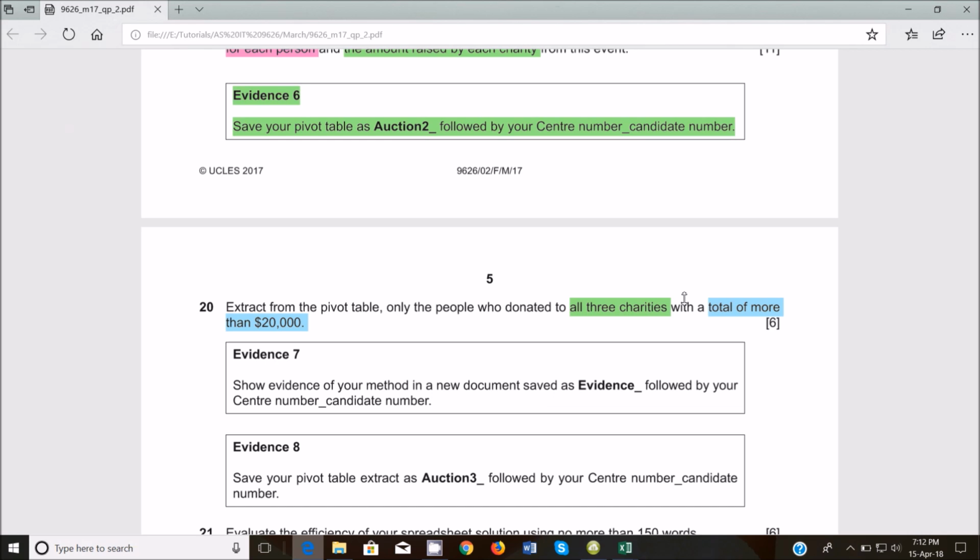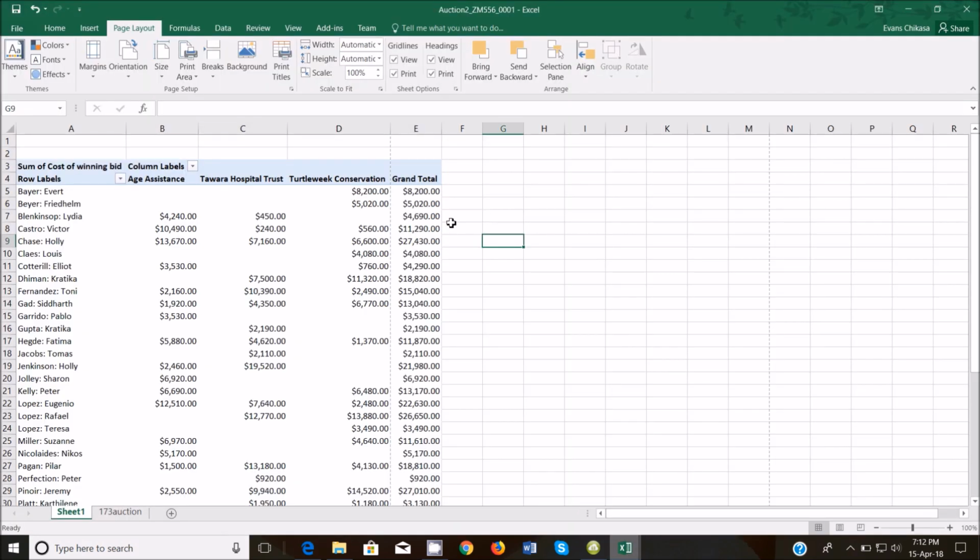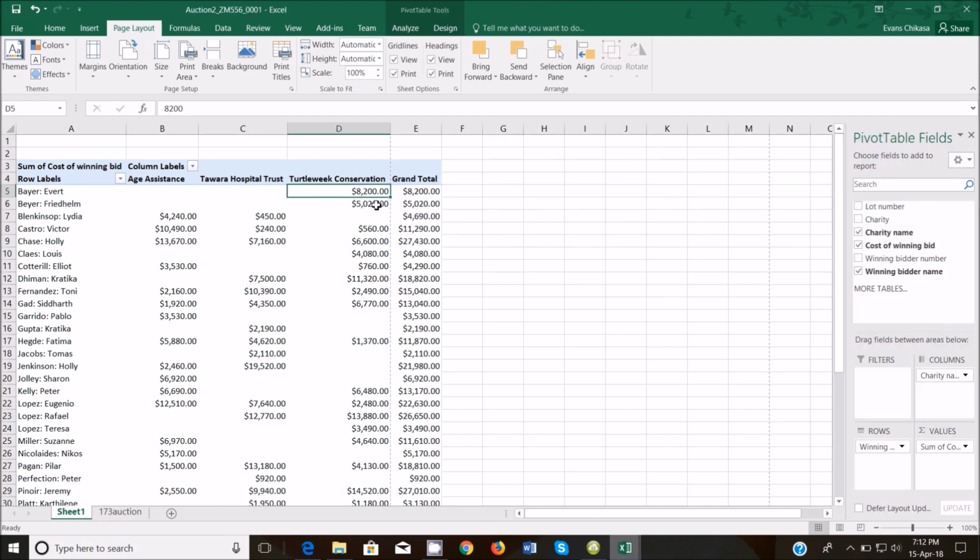Okay, so then we need to show evidence of the method. We'll come back to this section, but let's just create a filter to extract this information. So the first thing that we want to do first of all is to find out which of the guys actually did make a donation to all 3 charities. For example, this first guy just made a donation to 1 charity, this one to 1 charity, this one to 2 charities, this one made donation to 3 charities.